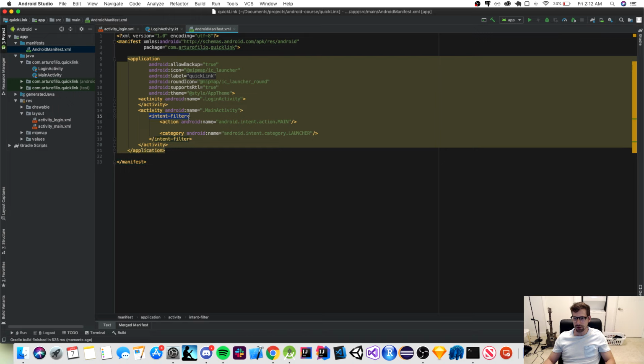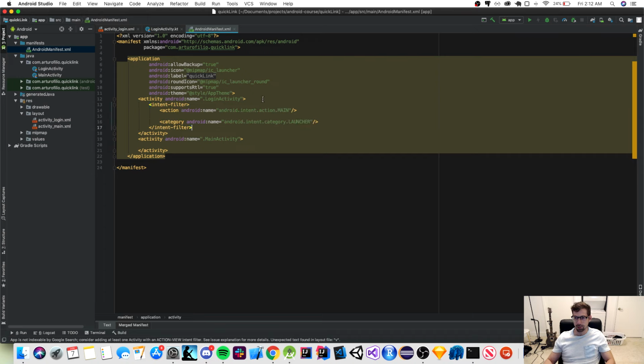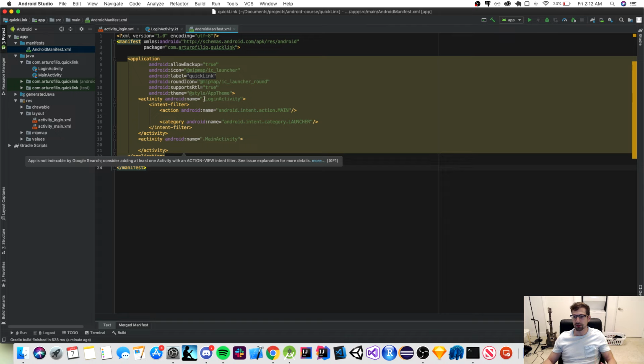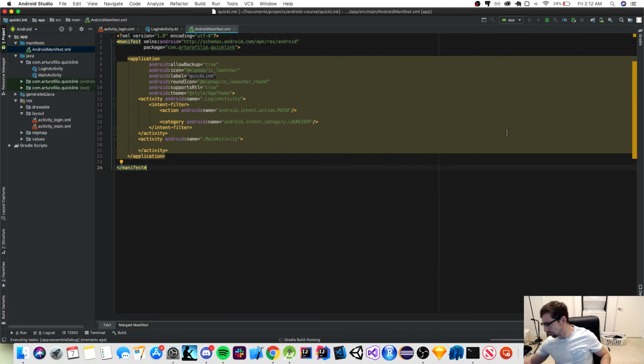So you see this intent filter, we're going to select that, cut it, and paste it here. Basically what we're doing is we're telling the application that it's going to launch in the login activity, like it's going to display first the login activity and not the main activity, because that's what we want. So let's just launch it to verify that that's happening.